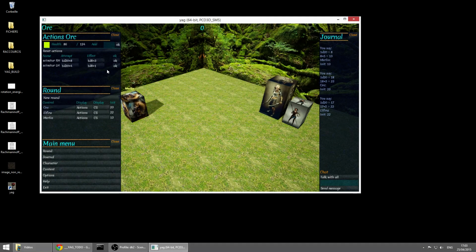And he will now attack with both his scimitars, making 5 and 7 damages. You have the details of the dice here. So the player controlling Elfira will take away 5 and 7 points, which will be minus 12 here. Okay. So the orc has finished attacking.